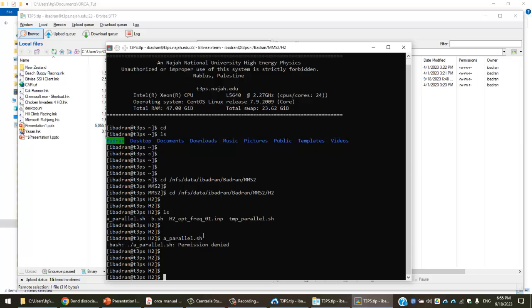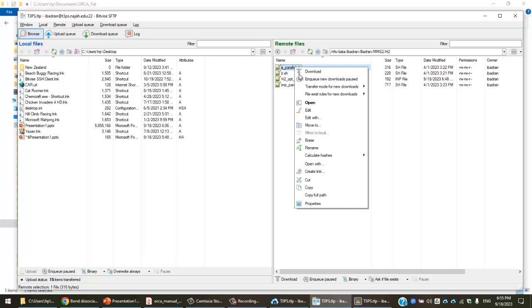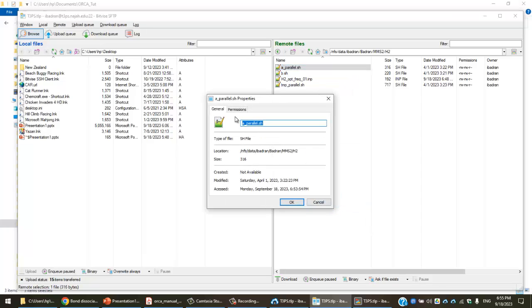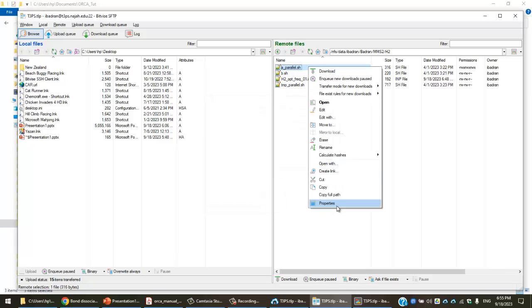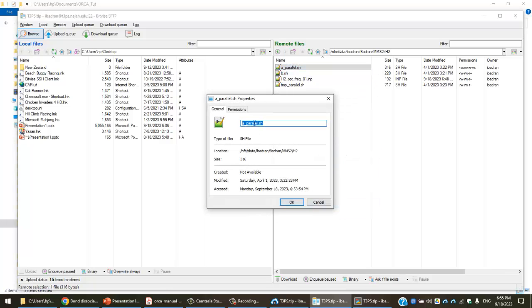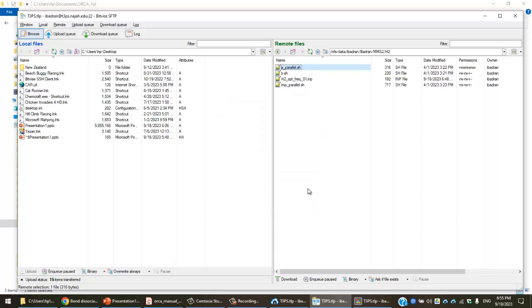Maybe some of you will find a permanent solution for this problem. But for now, what we need to do is allow access to this file. So right click on it, permissions, and then you need to allow the execution of that file. So click all of these. Again, right click, properties, go to permissions and put a check mark on everything here.